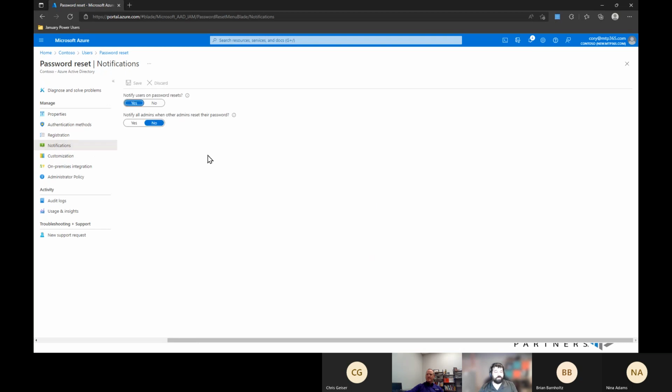Notifications. Okay, so this is what we mentioned earlier, right? Notify a user when they change their password, yes or no? I think it's a smart idea, right? And best practice would say, yeah, notify the user. So here's where you can change that. Notify all admins when other admins reset their passwords. This is disabled by default. It might be a wise idea to enable that on your organization, right?